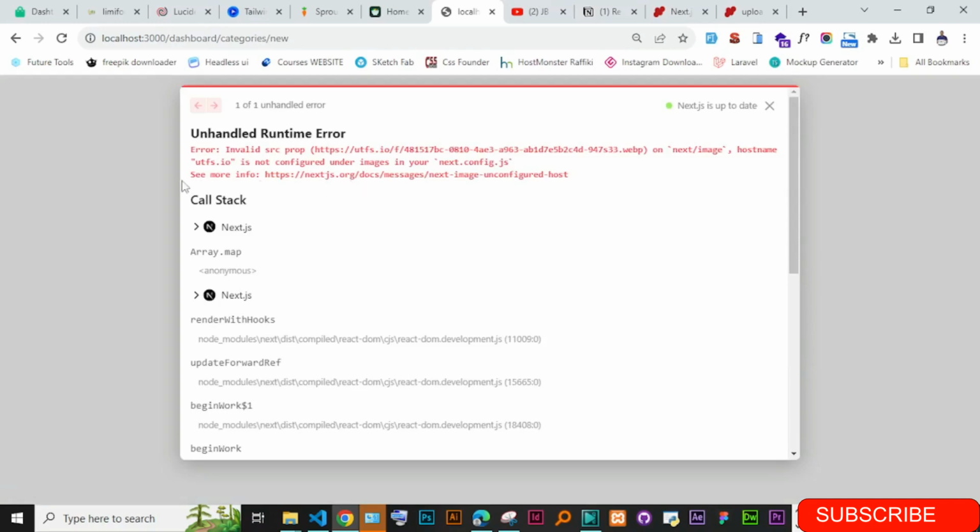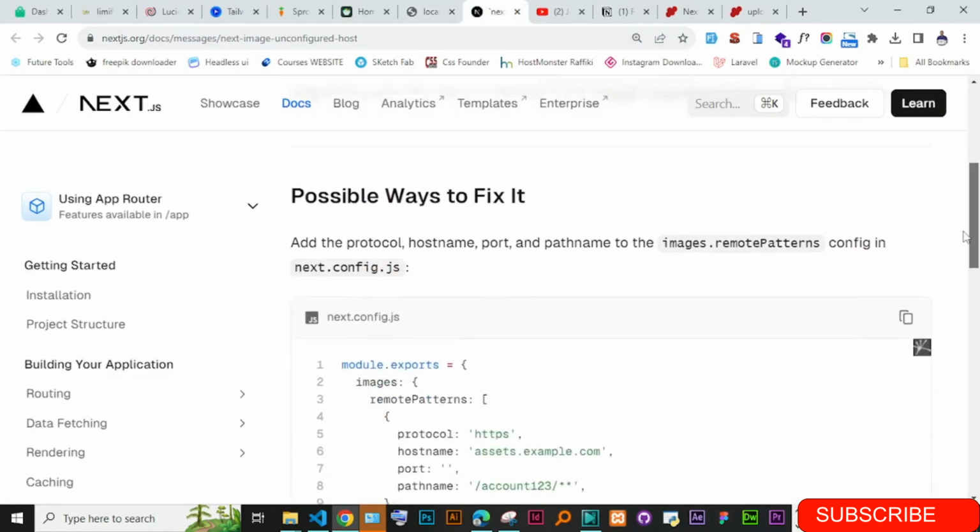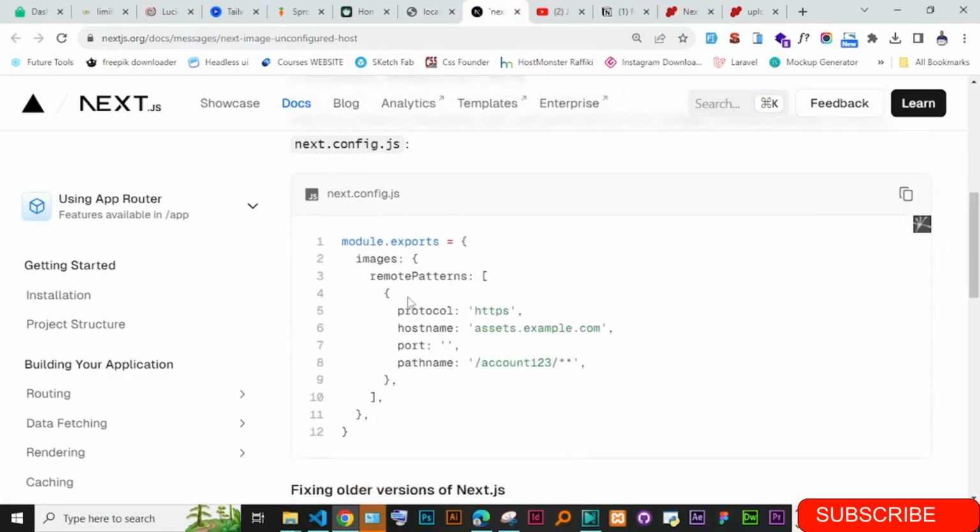Okay, so we expected this error. It says that this image's host name is not configured under images. You can actually click on this link and they will tell you exactly how to configure the host. So simply copy this.